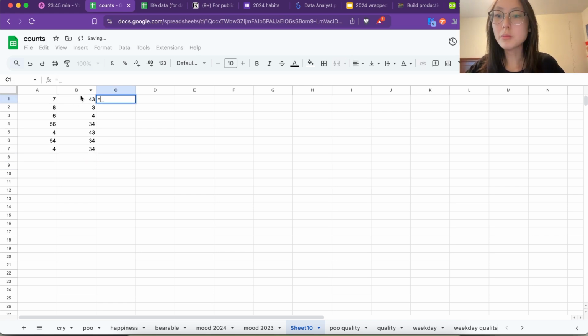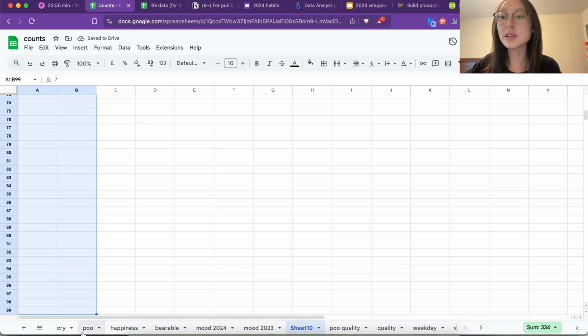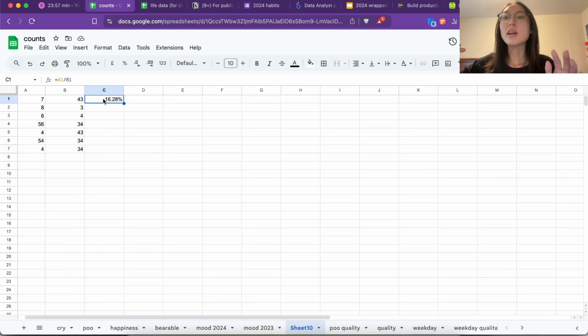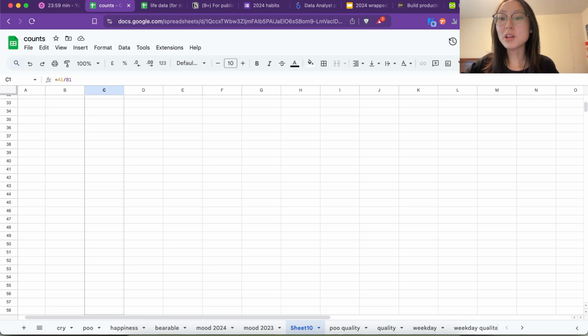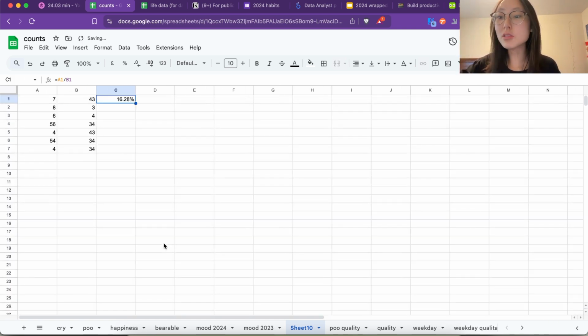So let's use the formula 7 divided by this, right? Let me do percentage. And then let's say you have way more data points than this. Like the data goes all the way down here because you're tracking your entire year. And you want to click and drag this formula, but it's like, I have to click and drag so far. Okay, don't do that.